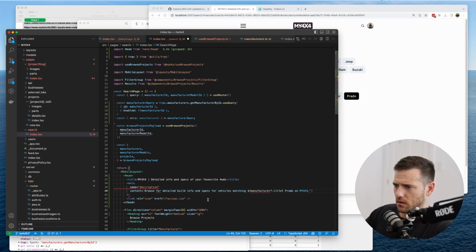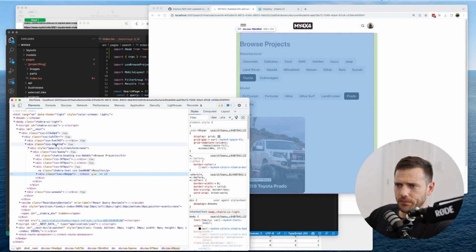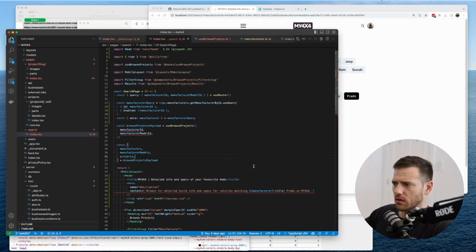Go back there. Go back there. There we go. Let's see what we have in here now. So it'll be in the head. Meta name, browse for detailed build info and specs for vehicles matching Toyota Prado. So let's go, cool, that's good, all well and good.